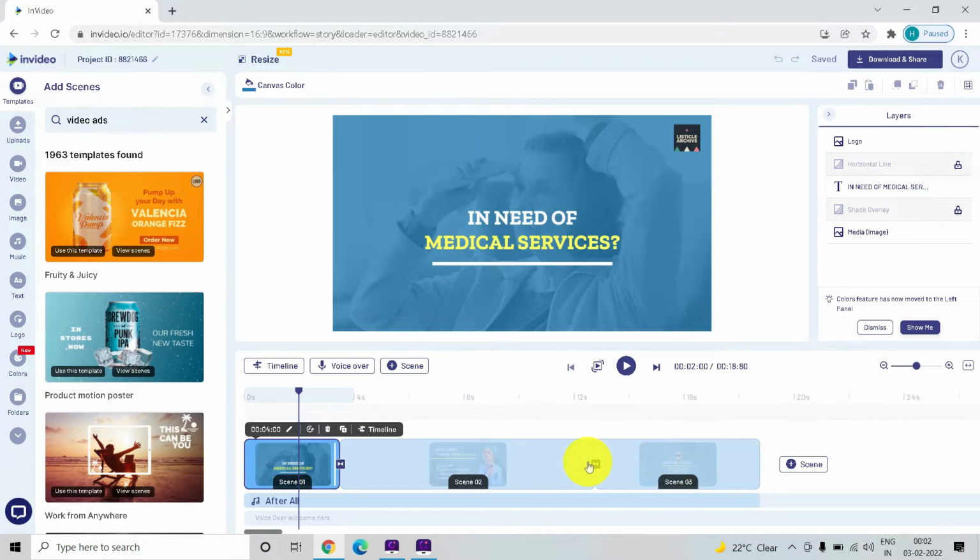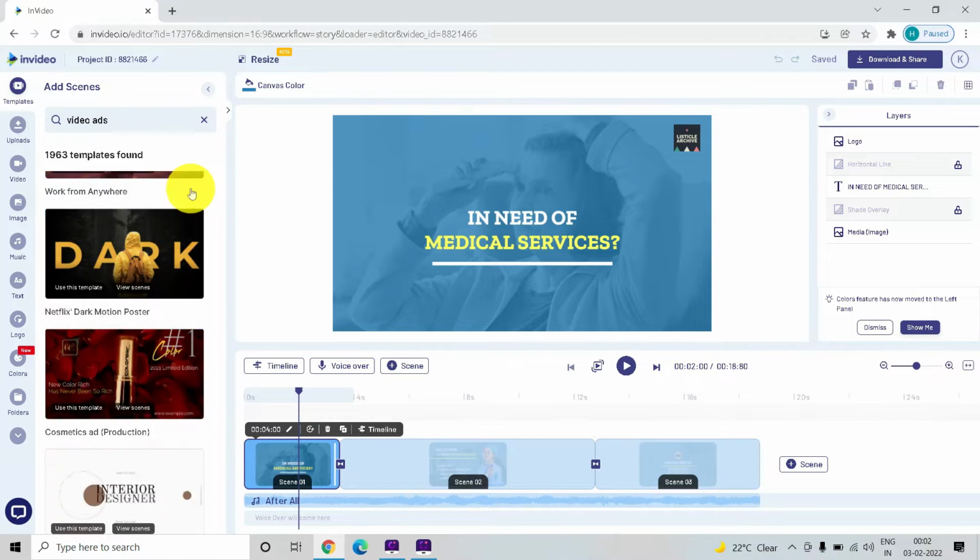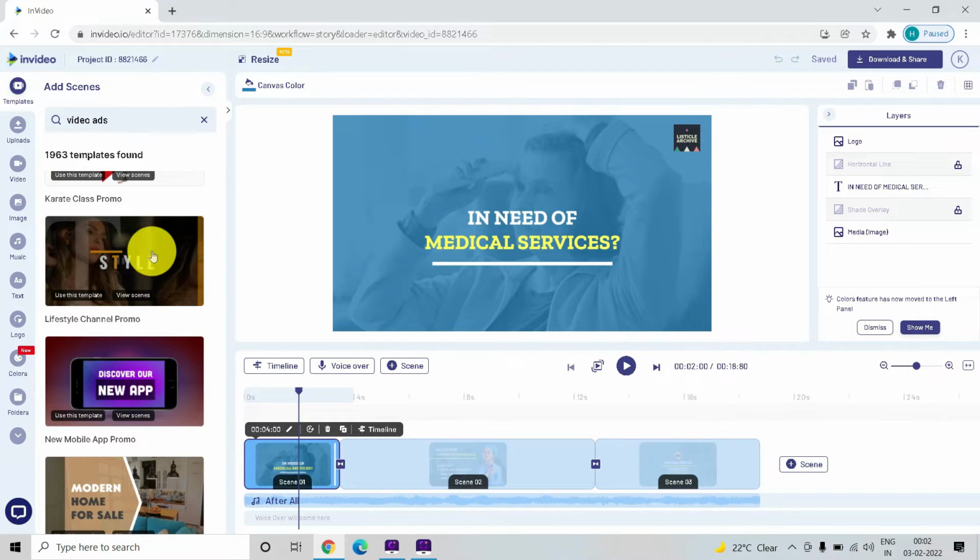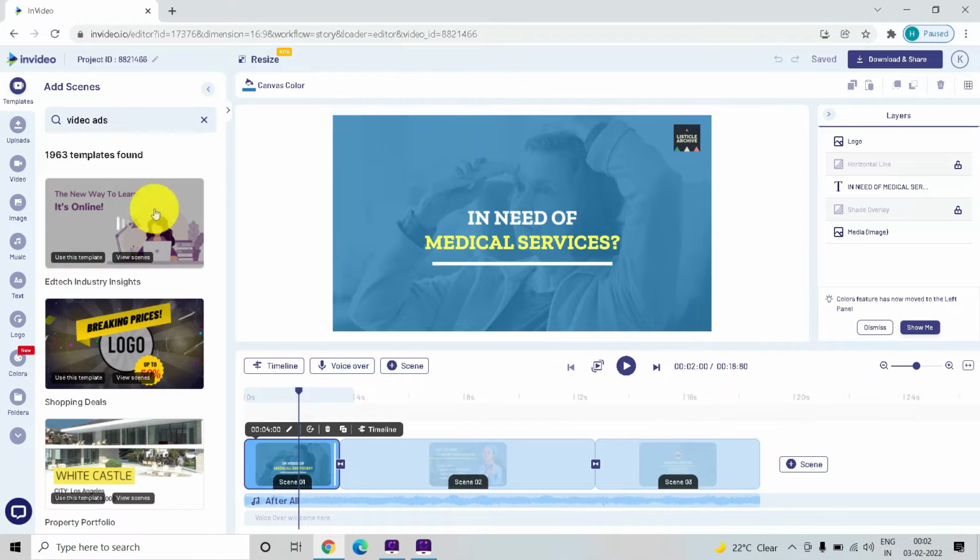Okay, so as you can see, this is the main video editor, and on the left hand side there are multiple options like uploads, videos, images, music, text, logo, colors and folders. Also if you want to change any template, you can change it from here, so the template options are available here also. This is the main editor and this is the timeline. Here there are three scenes: scene 1, scene 2 and scene 3.